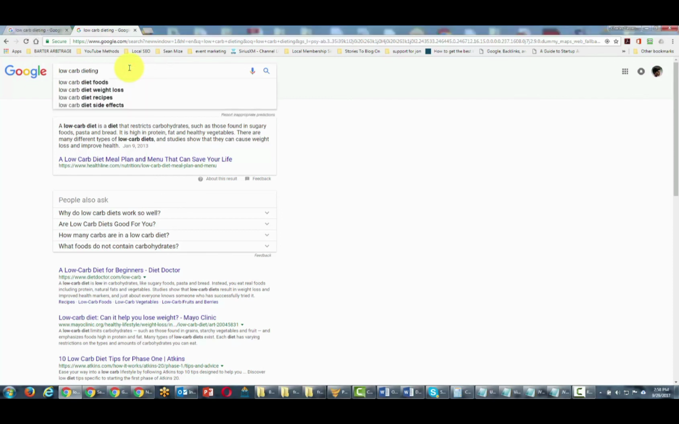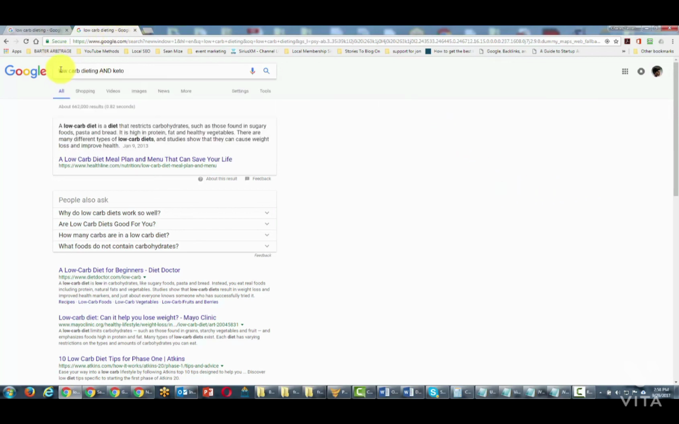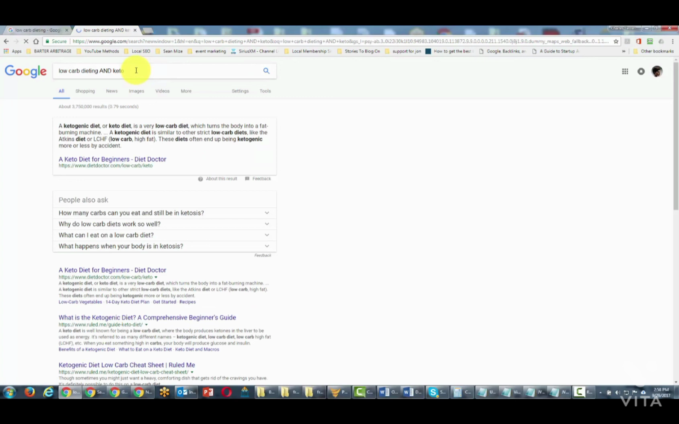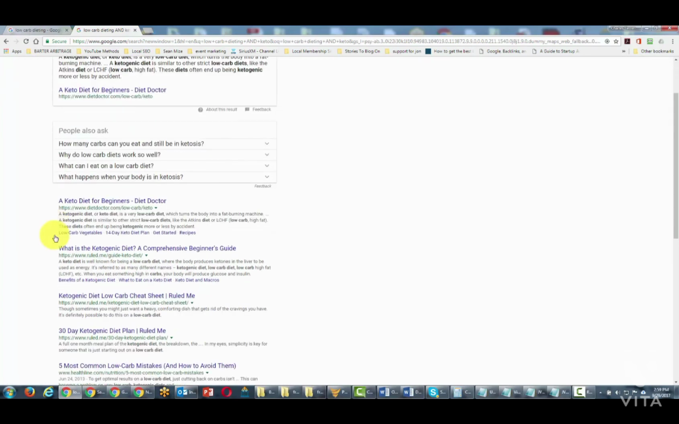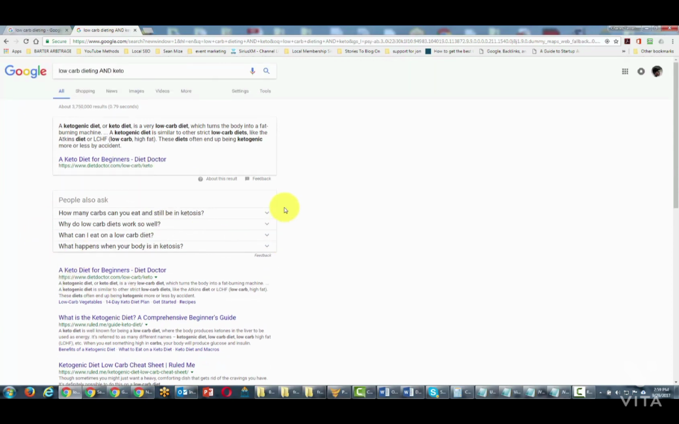Now when you do this, the AND has to be capitalized. So all of the letters have to be capitalized, and we then must write in the second term. So everything that's going to come back will only have sites with these two results in it. So we're going to actually go ahead and hit enter. And you'll notice then that all of the results are relevant and they have both terms together.